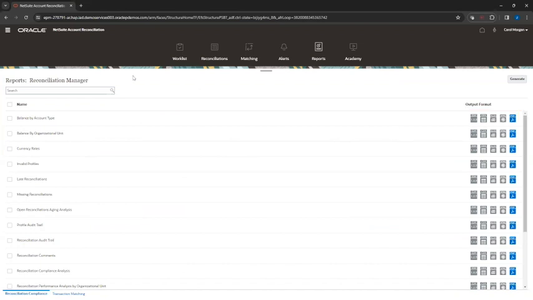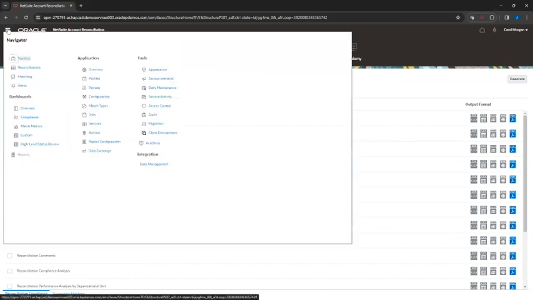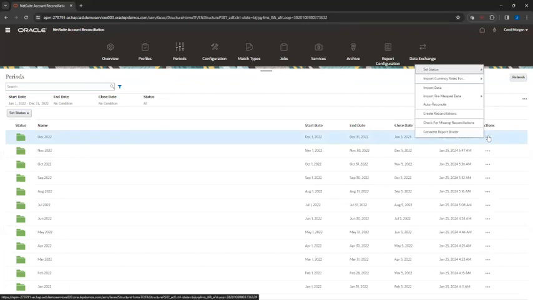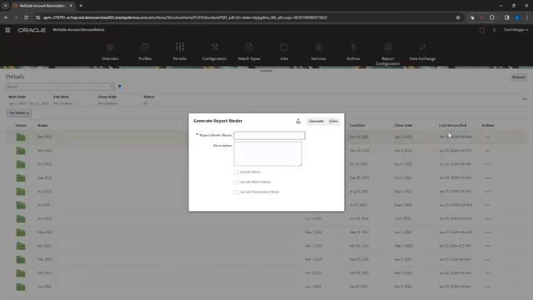Once all reconciliations have been submitted and approved, you would navigate to the period and you would run a check for missing reconciliations to make sure that you didn't miss any GL accounts. You could set the status to closed. And then lastly, you can generate report binders, which is an HTML file that contains all of the reconciliation data, including alerts, attachments, and transaction detail, which you can give to your auditors to conduct their own independent review.